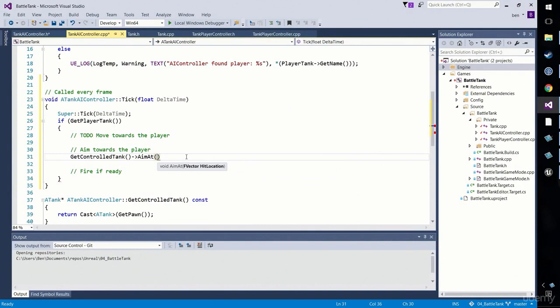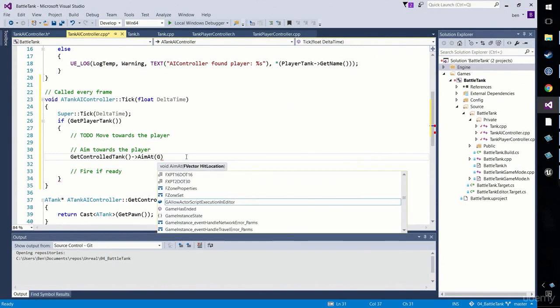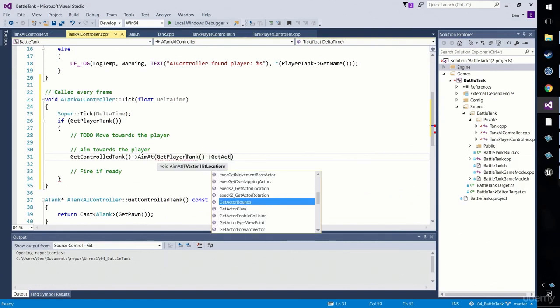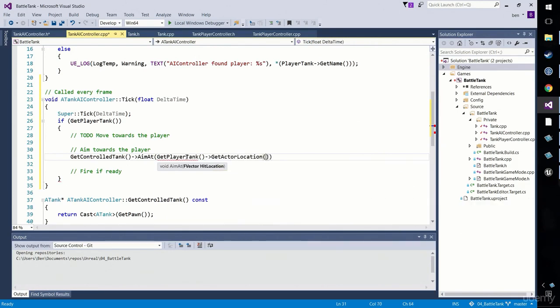And then what are we going to aim at? Well, we need to get the player tank, and then we need to just get the location. Get actor location should do it. There you go. Does that make sense? We tell the controlled tank to aim at the player's location, in English. Cool, let's try it. Let's see what happens.